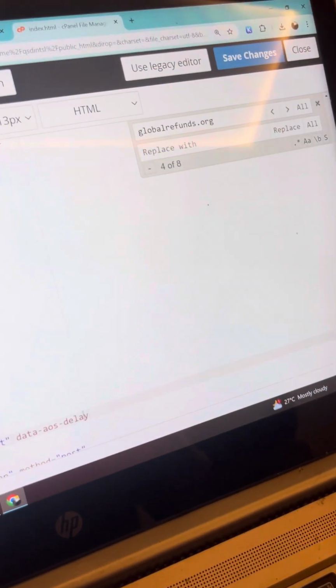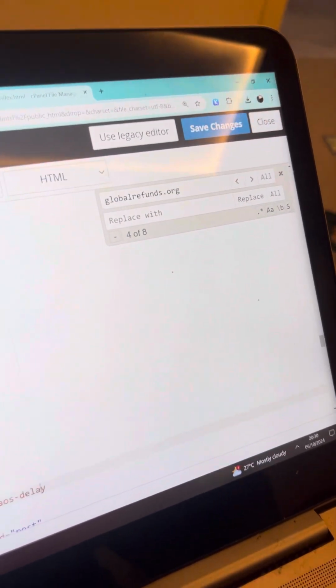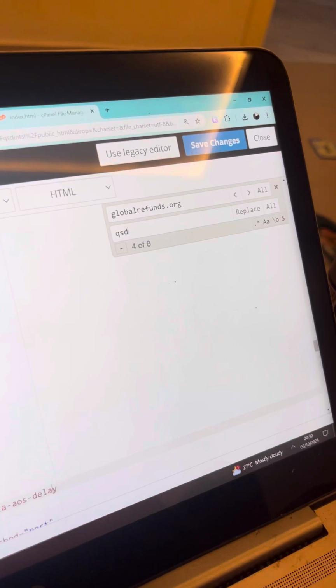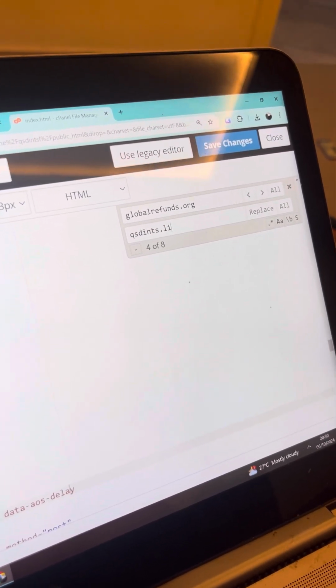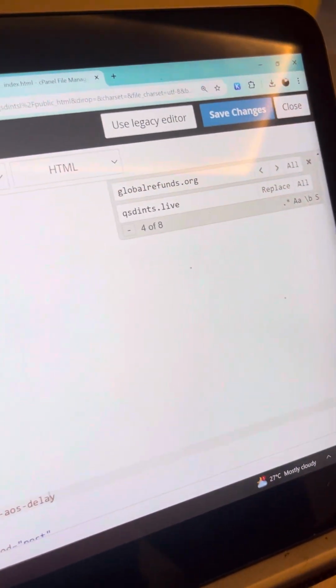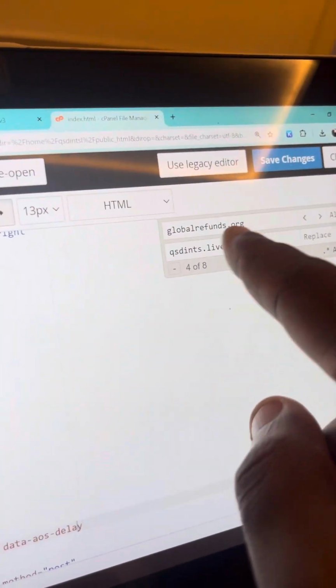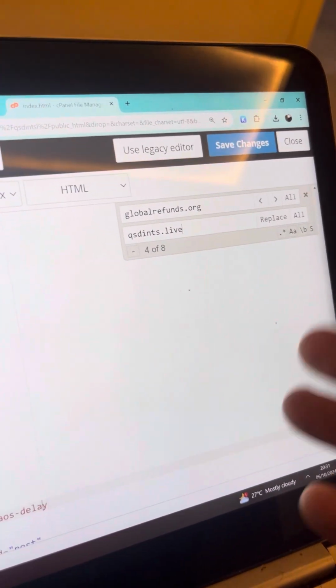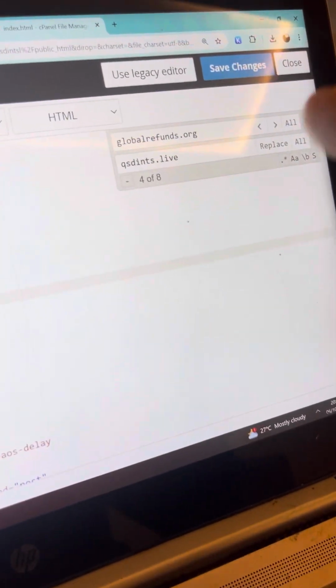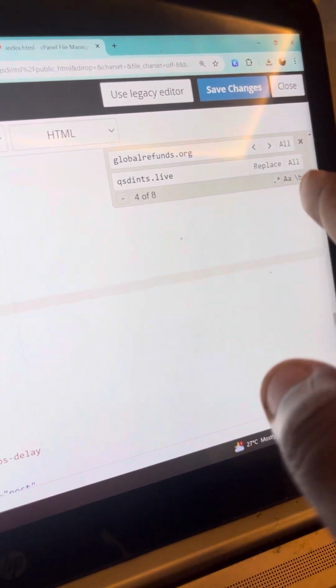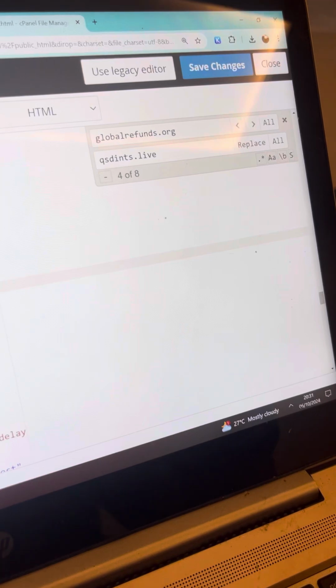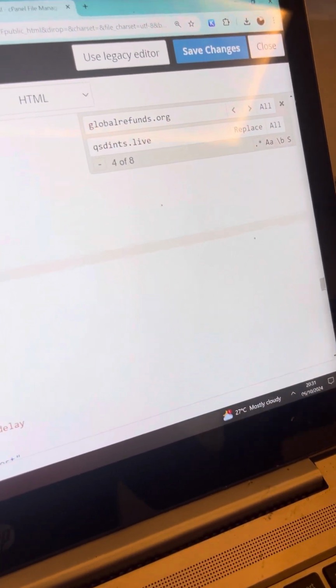So I'm using my domain to replace it. I will enter my own, qsdints.life. If yours is anything else, you enter your domain, the one you bought. If it's editechbank.com you bought, you use that editechbank.com to replace globalrefunds.org, so that everywhere on the home page, the index page that was showing globalrefunds.org before, will automatically change to editechbank.com.